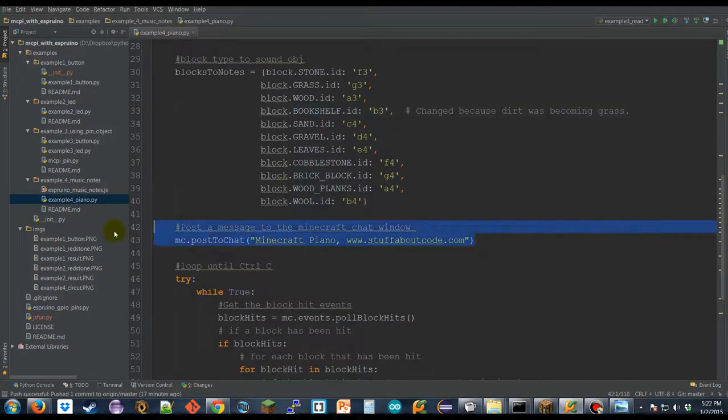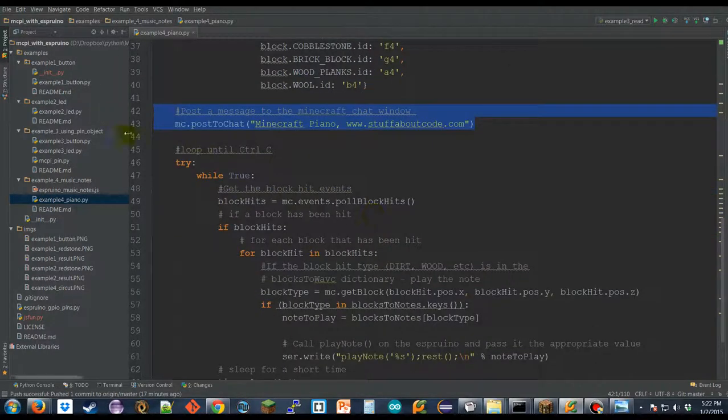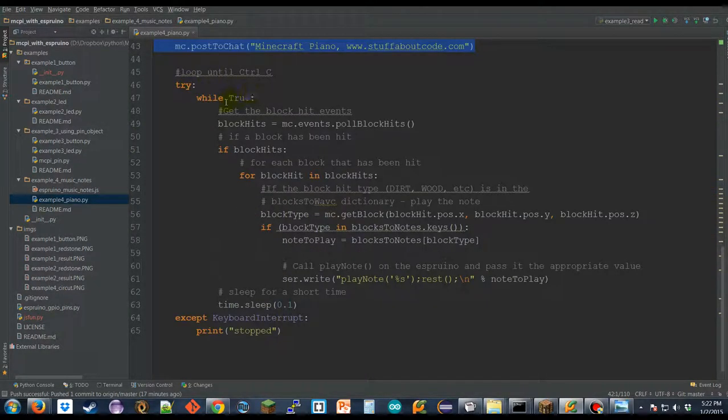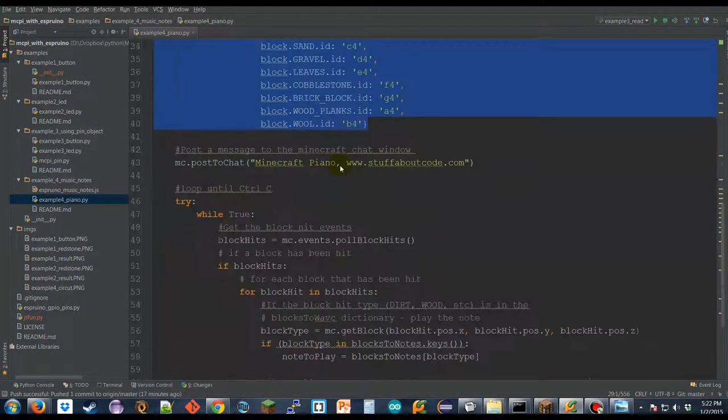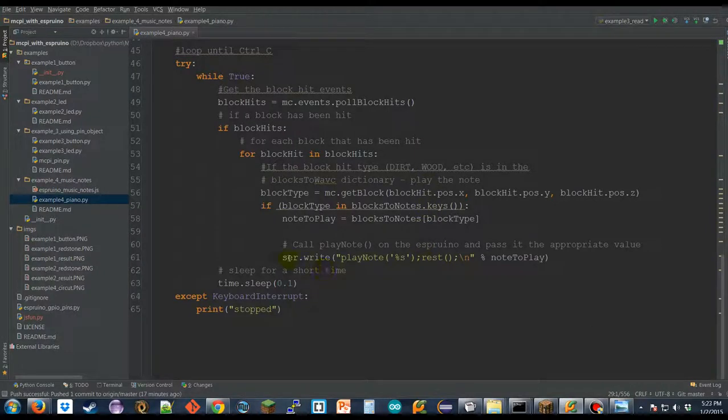So then it'll post to the chat. That's from the original code. Here's our main loop. Basically, we're just going to wait and listen for the keyboard interrupt. If you press Control-C, it will close the program. Otherwise, we're going to check the block hits, and for each block hit, we're going to check the type of block that was hit, and then if it appears in this blocks to notes dictionary, then it will send it via the serial writing to the Espruino.